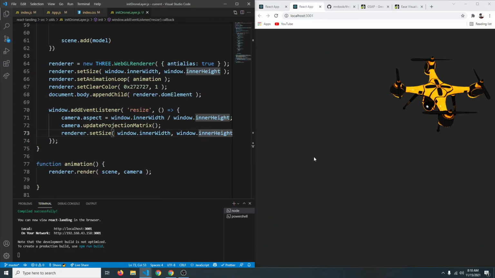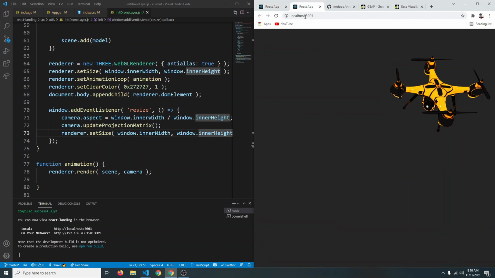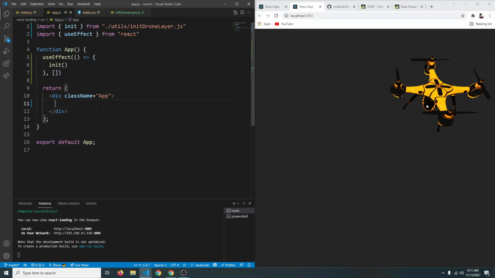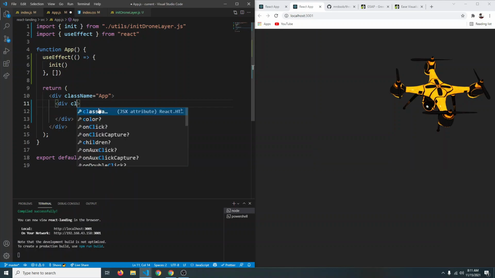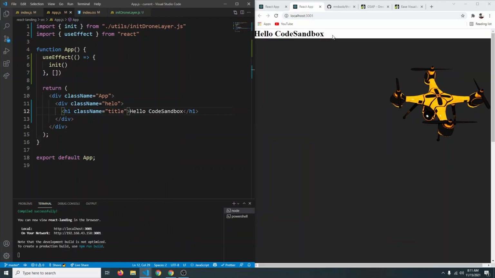Okay, now the Three.js part is done, so now we can move on to our HTML part. That is much simpler. So let's go to our HTML part. So in the app component, first we are going to create a div with a class of hero. That will be our hero section. So div, this div will have a className equals to hero. Inside that we are going to have an h1 with a class of title, so className equals to title. Save. So this is how it looks like.